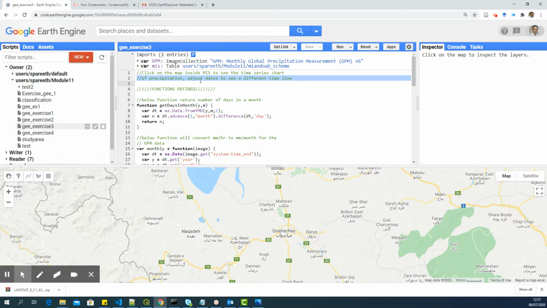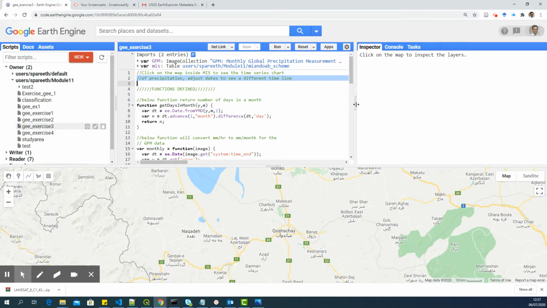So this is one of the advantages of Google Earth Engine, that it also has some data display and analytics capability. In this script we are using the chart capability, creating charts from time series of an image collection. Here you can see I have imported two data sets. One is MIS, a Miyando scheme shapefile, which you can make from your own shapefile, or use the one which I have already shared with you.